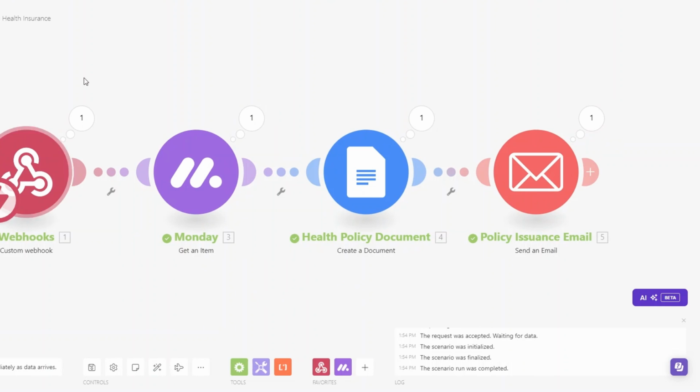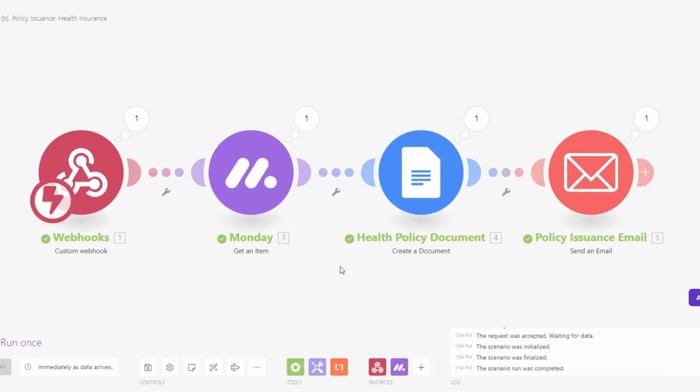You can see it triggers our webhook. We're getting the data of the client whose status we changed, and we are creating a health policy document for them and sending the policy document via email using this email module right here. You can also add more policies if you're offering more policies in your agency. The only difference is you're going to write a specific policy document depending on what the client chose.